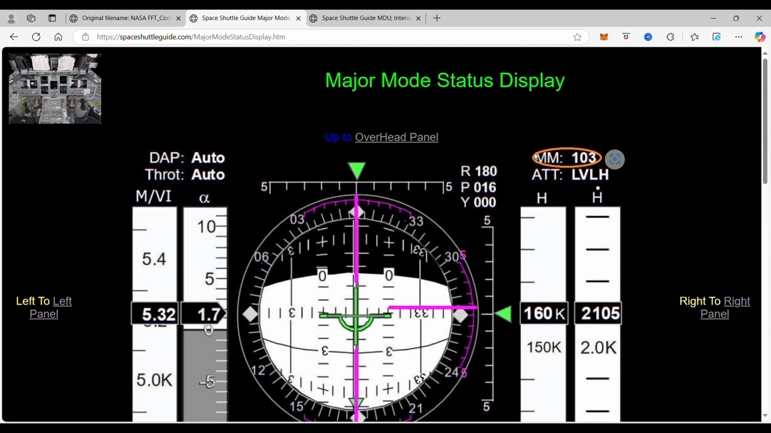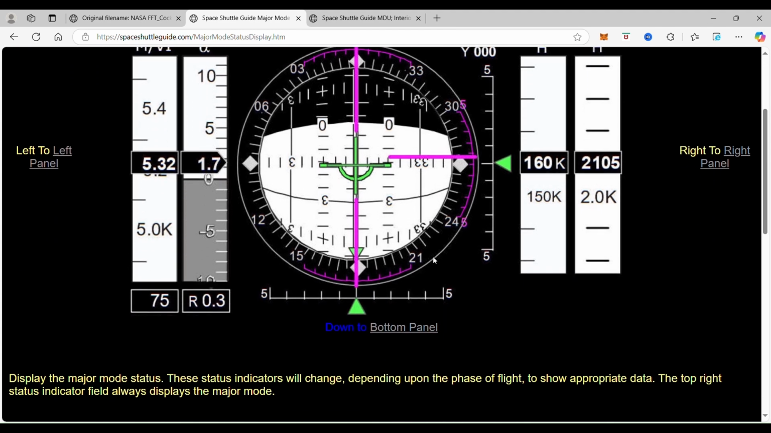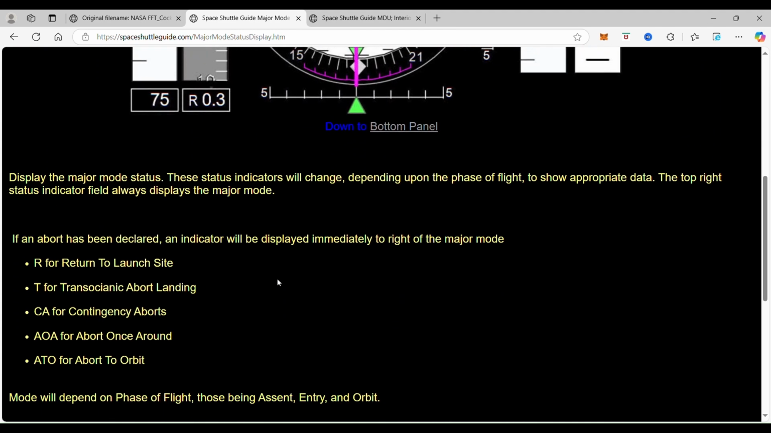So this is always going to be where the computer software is in relation to the spacecraft, and that's very important. Now, the first things that we're going to go over that are very important: if an abort has been declared, an indicator will be displayed immediately to the right of the major mode. It'll be R for return to launch site, which can get very hairy, T for transoceanic abort landing, CA for contingency aborts, AOA for abort once around, and ATO for abort to orbit.